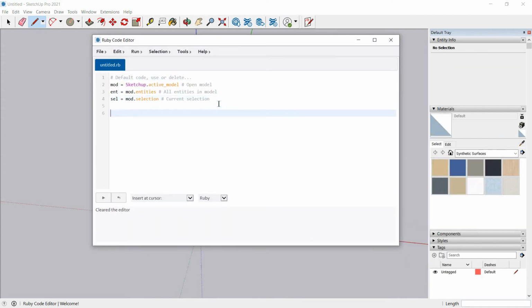Then let's first assign the points. Let's say point 1 is 0, 0, 0, and then assign point 2, point 3, and point 4. These are the 4 points. To combine all these points into one array, we can assign the points to be point 1, point 2, point 3, and point 4.